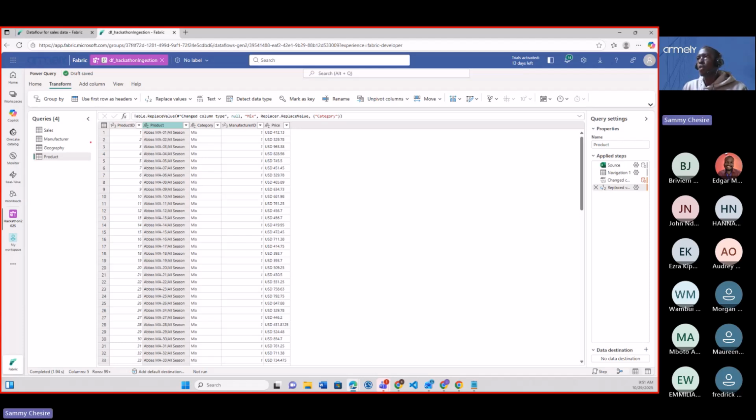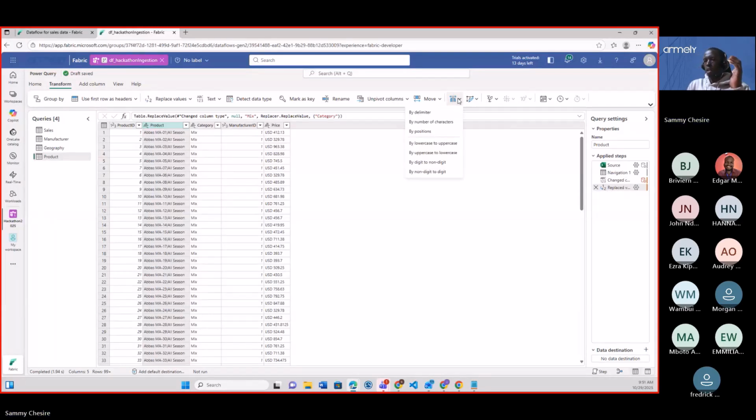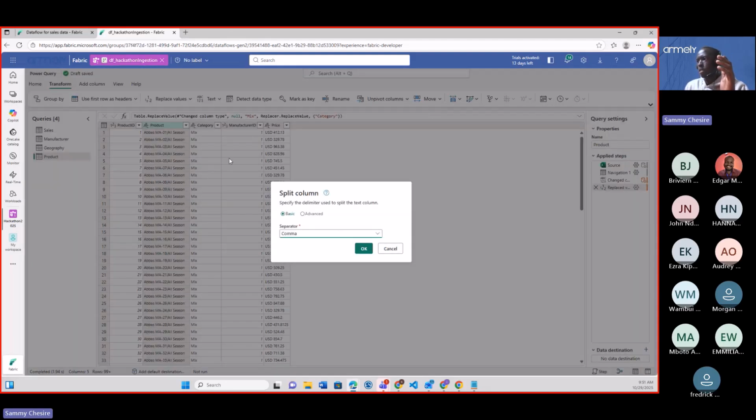While we are still here on our tab, we go to Transform, and then we look for Split Column. Not that one, this one. Click on the drop down. We want to split these columns by delimiter, which is what is separating these two parts. Again we get two variations: the basic one, where we just select the separator, and the advanced one.